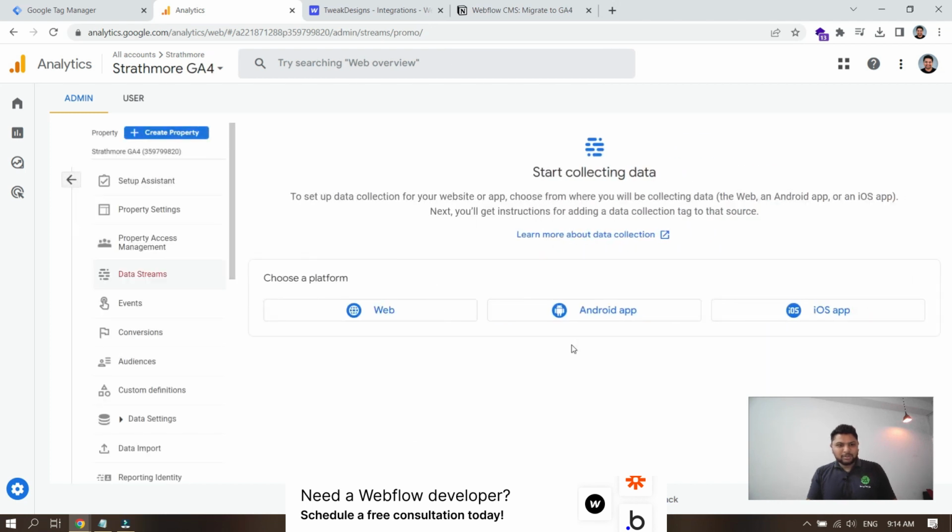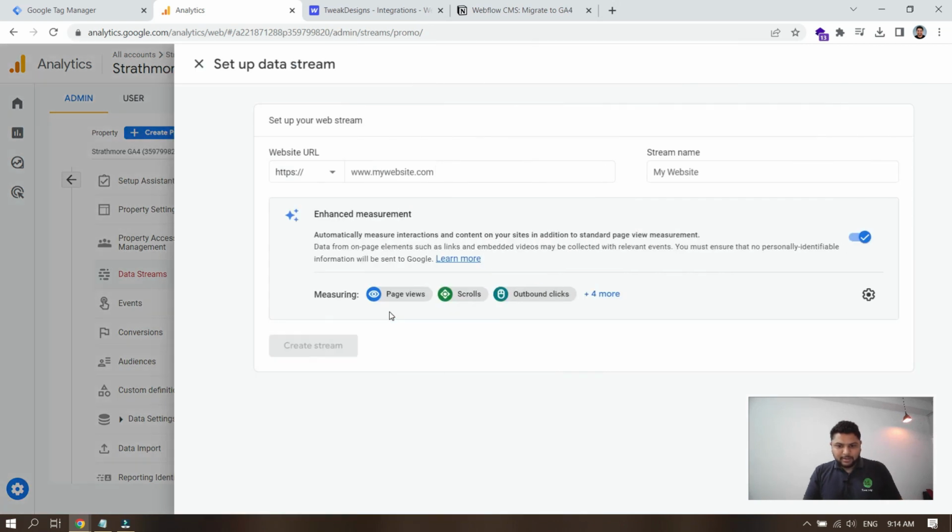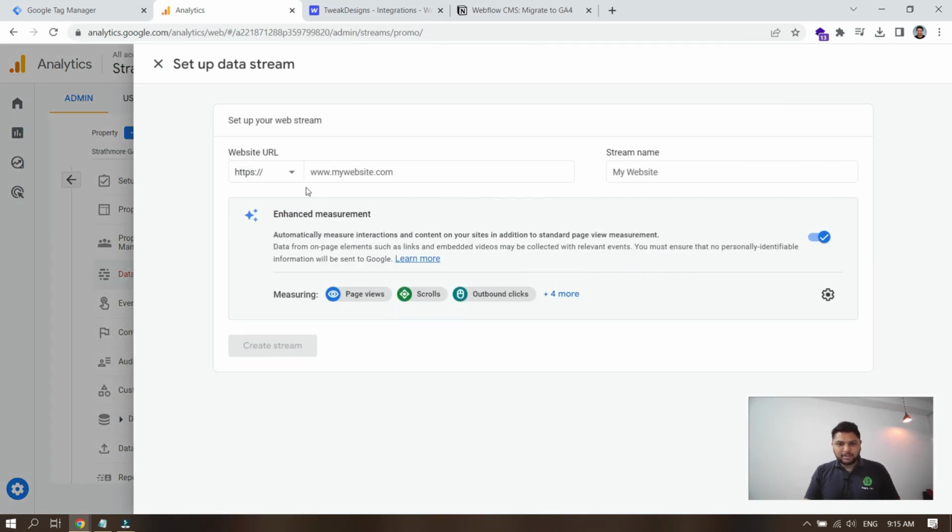Let's have a look. We have successfully created this property, the GA4 property. Now, how can you use this on your website? Go to data streams and choose a platform. I want to add this ID to my Webflow website, right? It's for web. Look here, website URL.